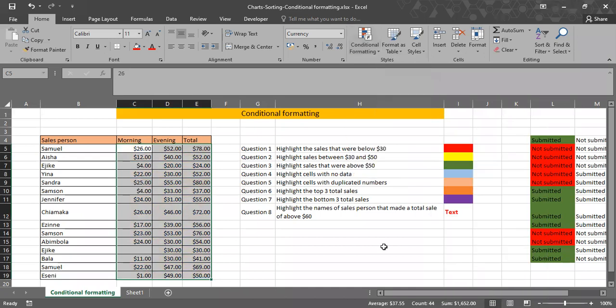Now, to go into the real conditional formatting. Sorry, maybe I can take a few questions at this point. Does anyone have any questions now on what I've just showed so far?